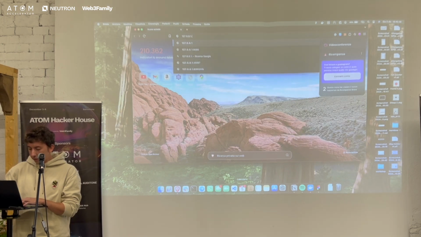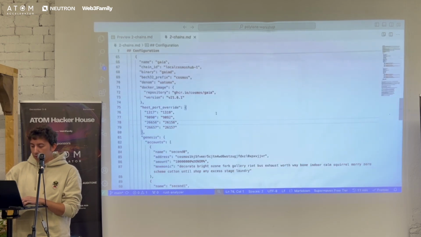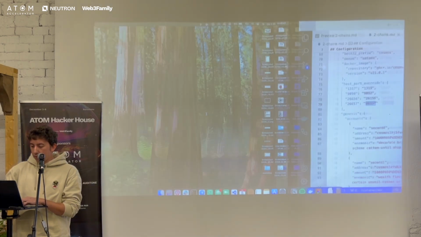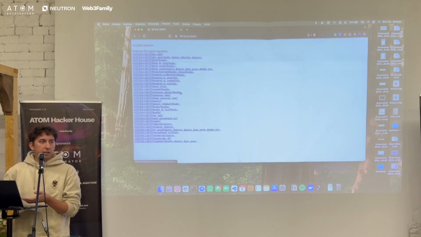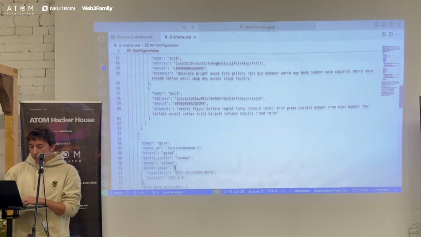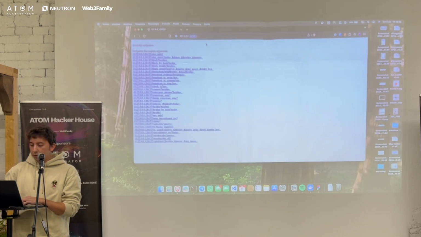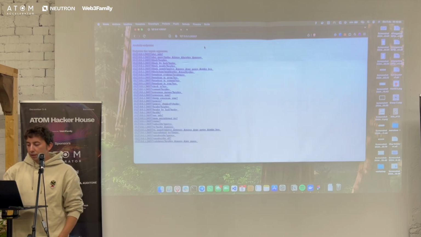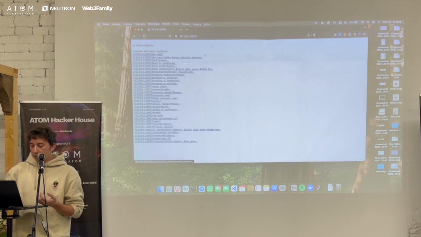The ports are in the file. For example, if we go to localhost, at this port we get an RPC endpoint for one of our two chains. And if we go to the other port, we get the other blockchain. So this is the first step. And now that we have two blockchains running, we can start playing around and trying to deploy the smart contracts.